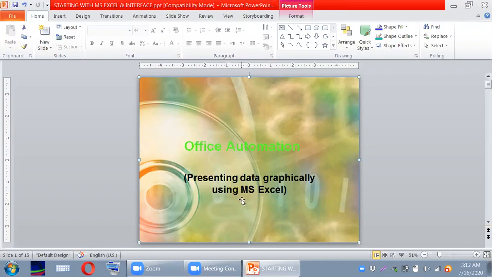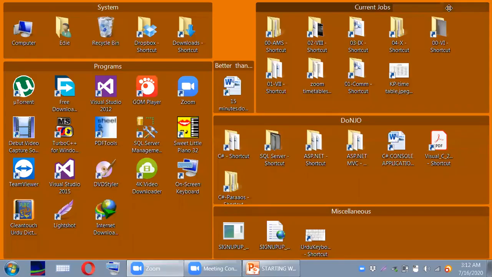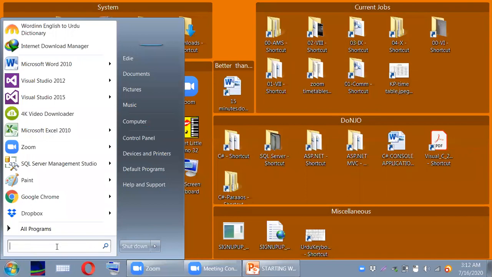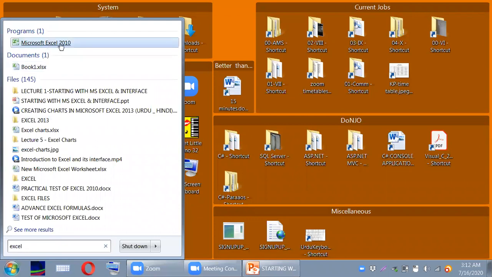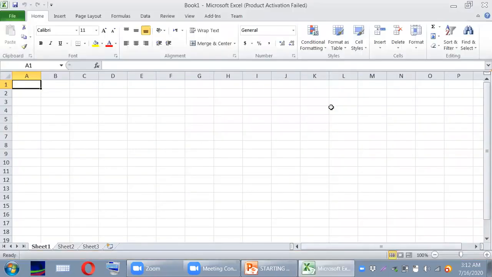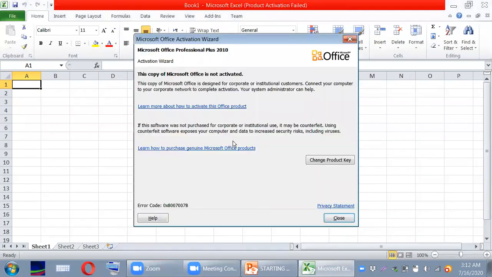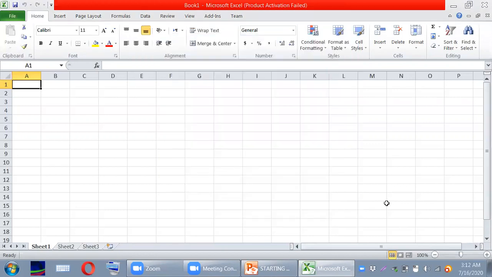So let's learn it practically. At first, let's open MS Excel. I am using the version 2010. So here we will be creating charts for the result of a student. First, let's enter the marks obtained by him in different subjects.